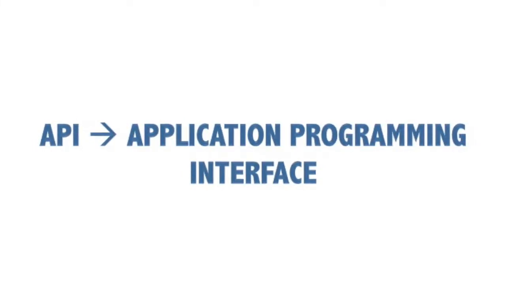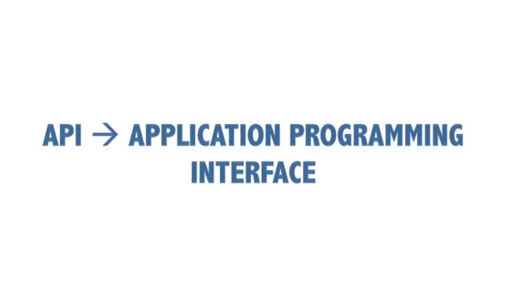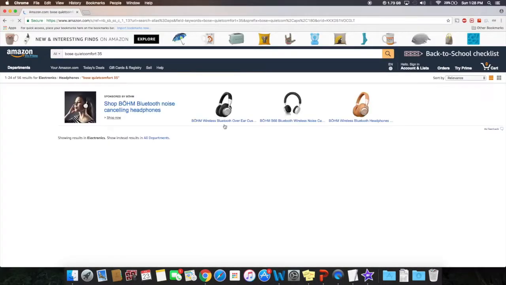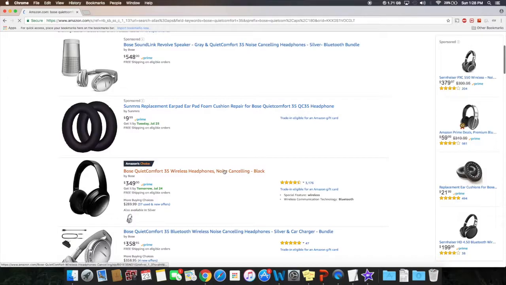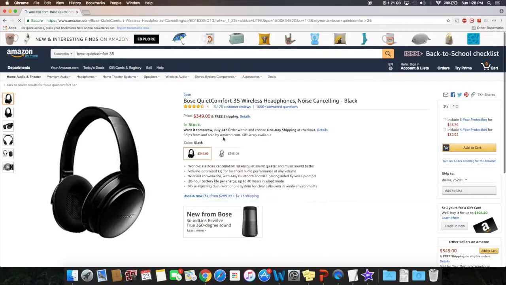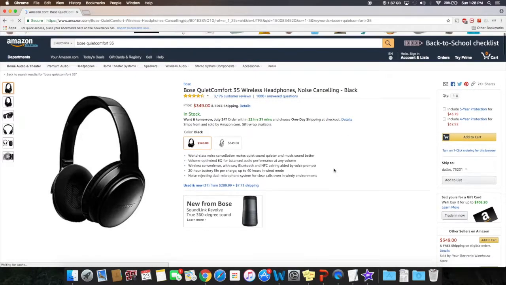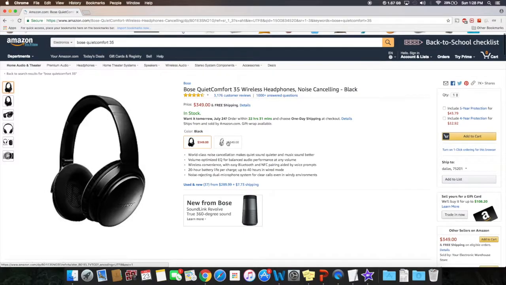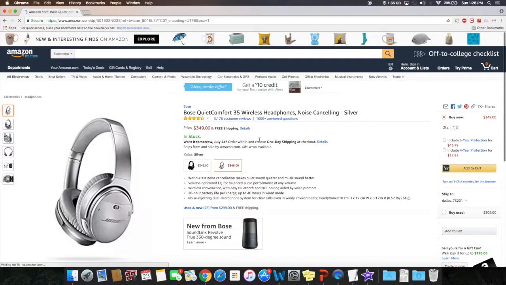In real life, let's say we want to shop for some Bose headphones. We can go to Amazon.com and search for that. Let's say Bose QuietComfort 35 headphones. Now we can see here that Amazon has the headphones on their website, but they're still sold by Bose. And once you purchase them, they will be shipped to you. In this case, Amazon is the middleman, or like an API. Amazon is simply getting something from one person and relaying that to another. That's exactly what an API is.